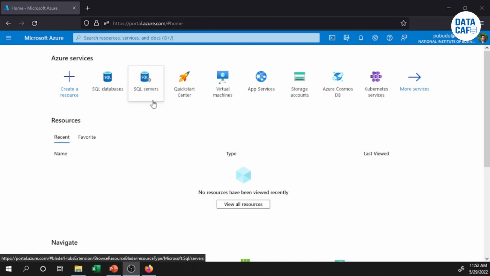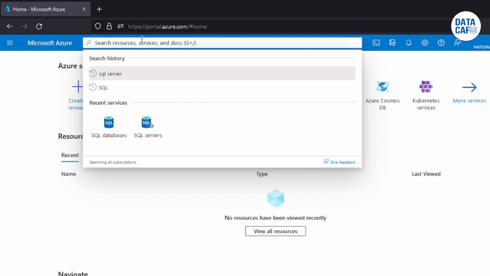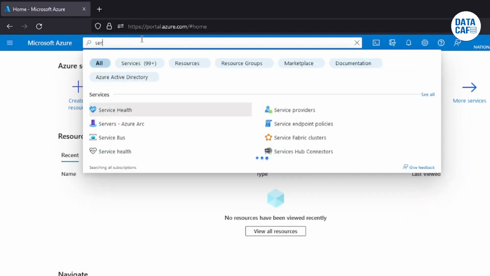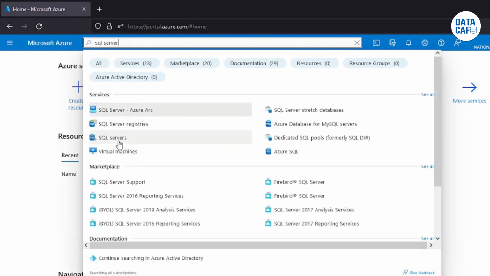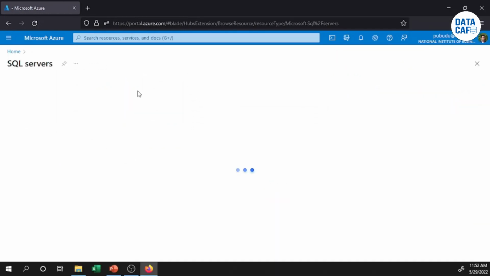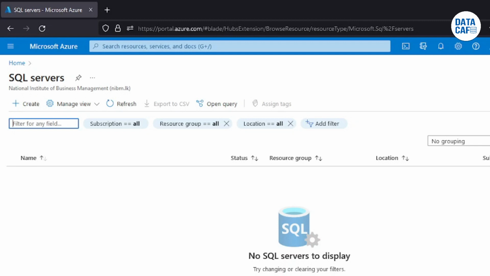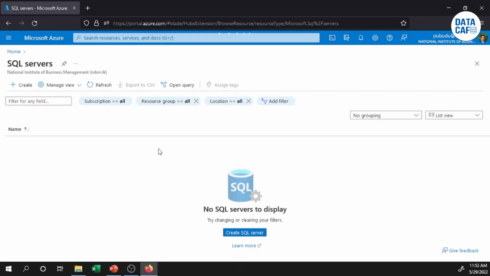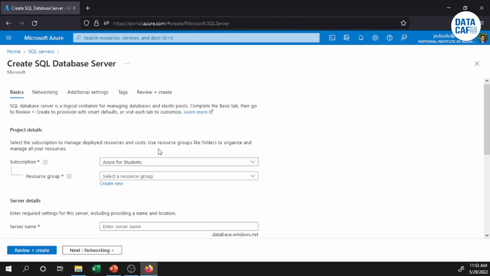For that, you can have different options. You can either search from this search bar like this, SQL Server. You can click on that, or else you can click on this icon. So I'm going to click on this icon. Then it will pop up to the SQL Server area. Again, you have two options to create SQL Server. You can click on this create button or this one. I will click on this one. Then it will move to the create SQL database server option.